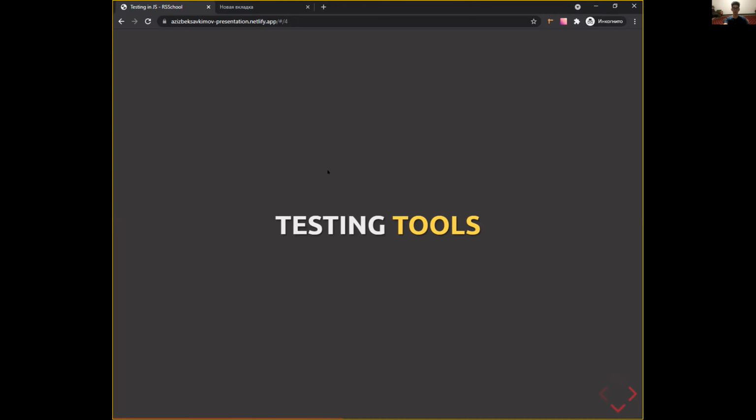There are many testing tools. So today I will talk about 4 testing tools. First, it's of course Jest. Jest is an open source testing framework created by Facebook. With Jest, you can write tests, of course. Jest makes it faster and easier to write JavaScript tests by having everything included out of the box.